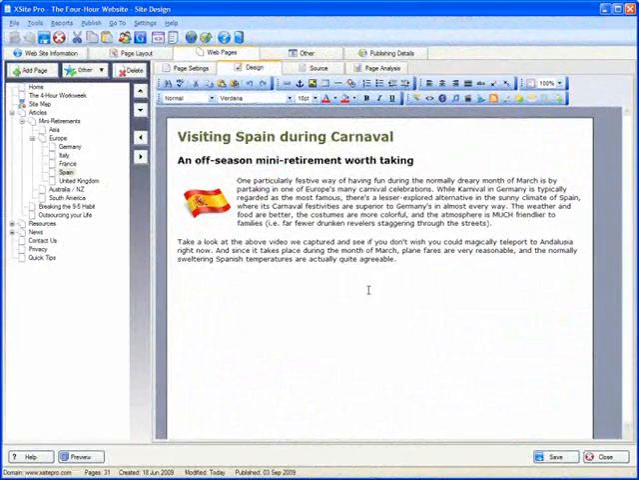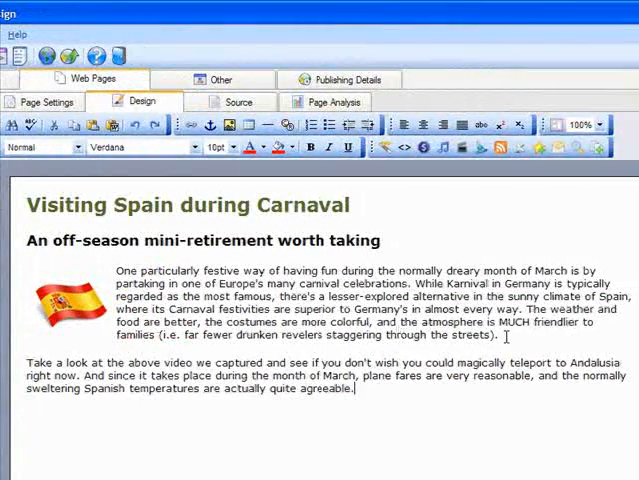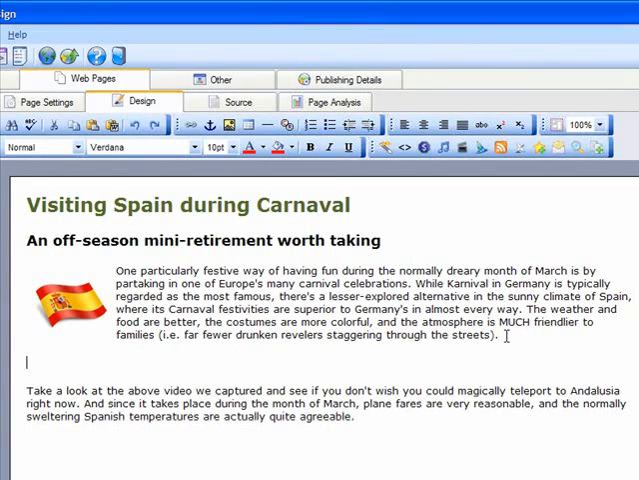Here on the 4-hour website, we're compiling articles on European tourism as part of our mini retirements section, and we've recently collected some great video footage of one of the Carnival parades in Spain. Why not embed the video right on the page? It's super easy, and you have all sorts of control over the player's aesthetics and functionality.